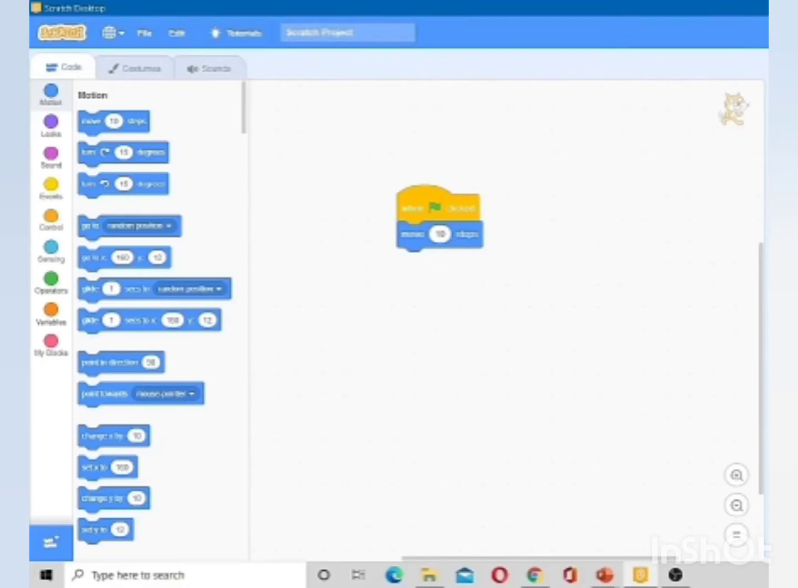Dear students, in the last video we have learnt about the use of different blocks. Now we need to know that if we have developed a story or a game, how does the sprite move in different directions?